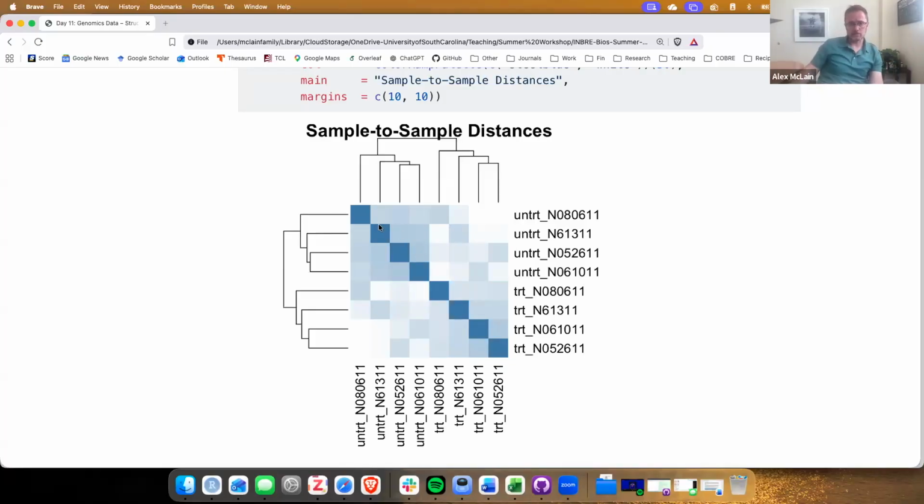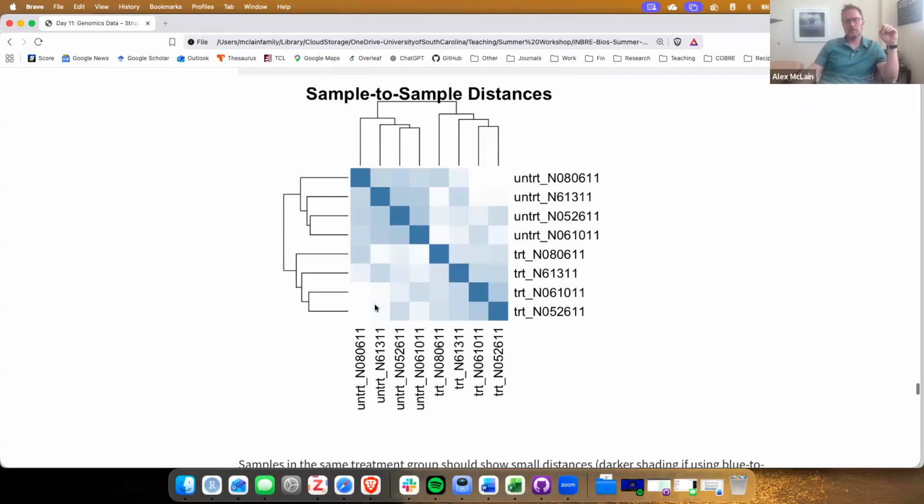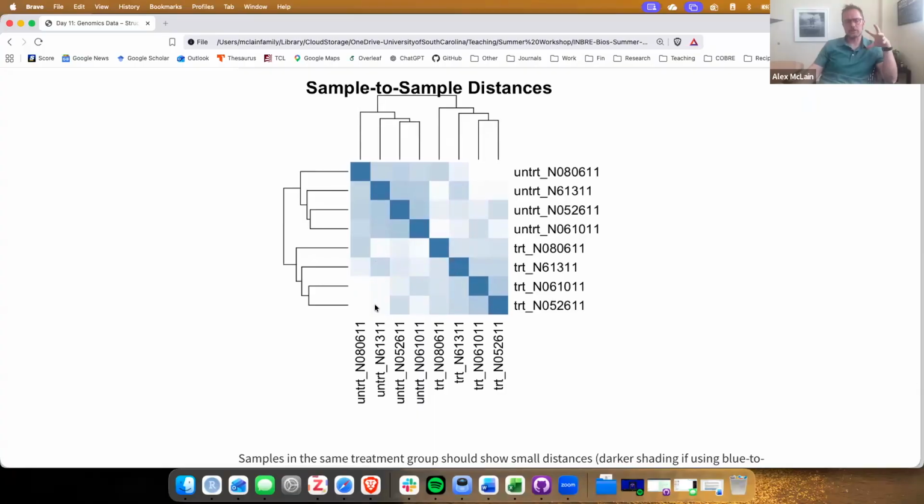So we can see some darkness up here in the untreated group. Also see some darkness among the treated group, maybe to a lesser extent. And importantly, not a lot of darkness here between the treated and the untreated. And that's kind of a little bit of what we'd like to see when we look at this clustered heat map of the sample data.